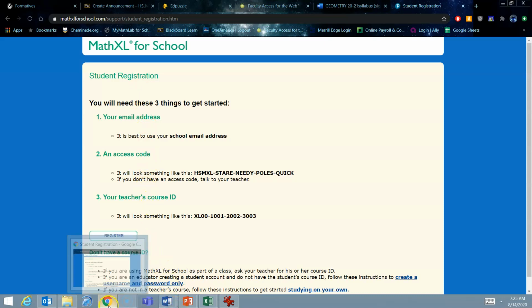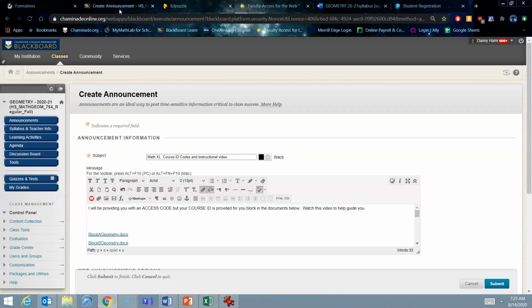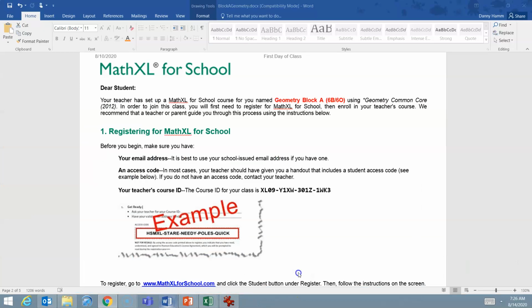and that is going to be provided to you if you go on to Blackboard. I have provided these three for you, so each of them for each block. So if you're in A block, you'll be clicking on this document. B and G block, because you have different course ID numbers. So I'm just going to be using block A as an example. It's in red up here.